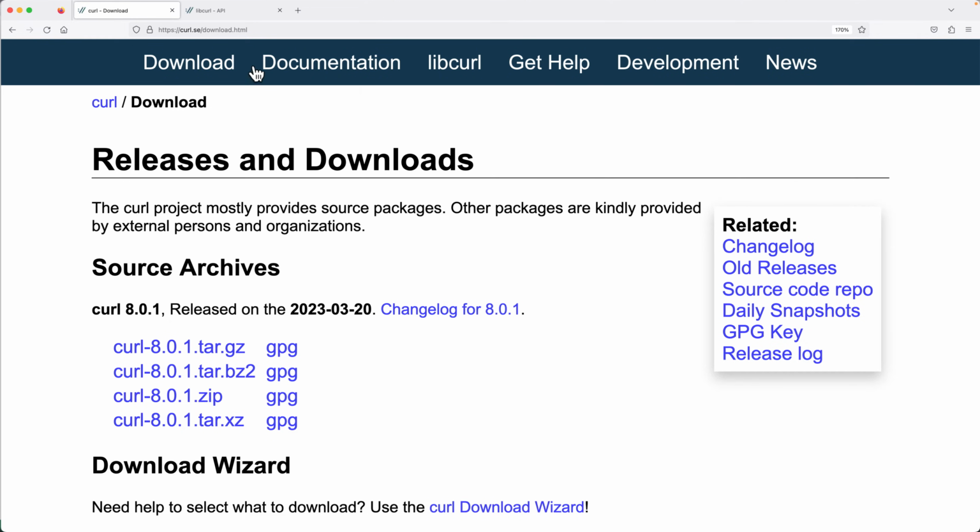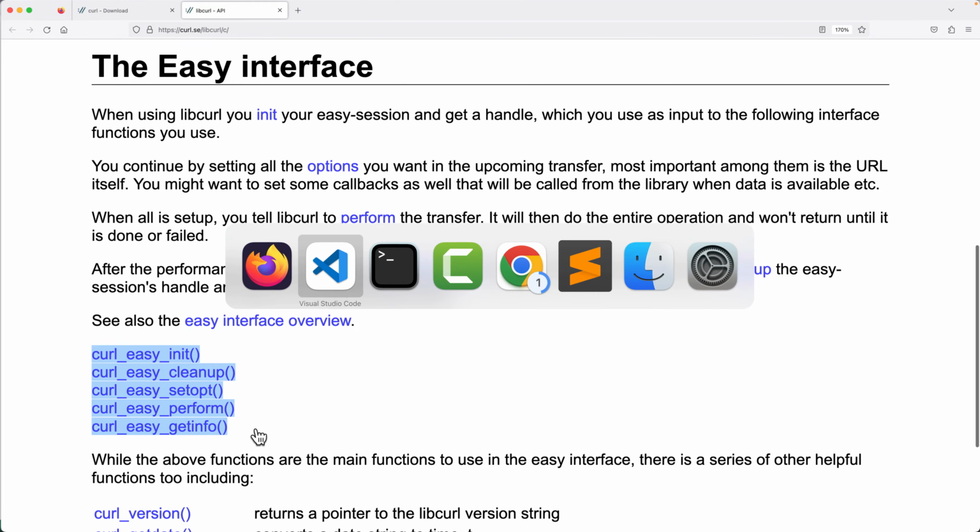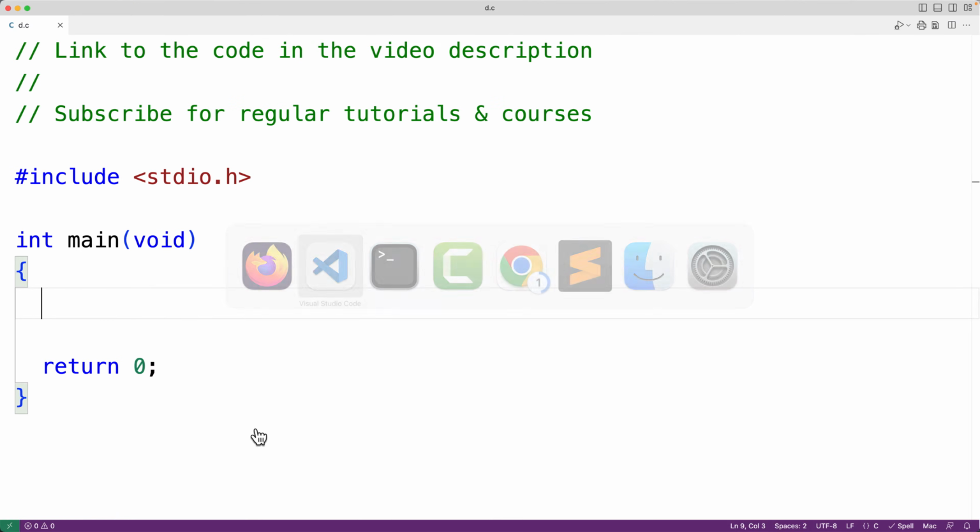Now I'm going to go over the absolute basics of the API. We'll use this easy interface to send an HTTP request. I'll cover other functionalities in future videos. So let's go to our editor here.